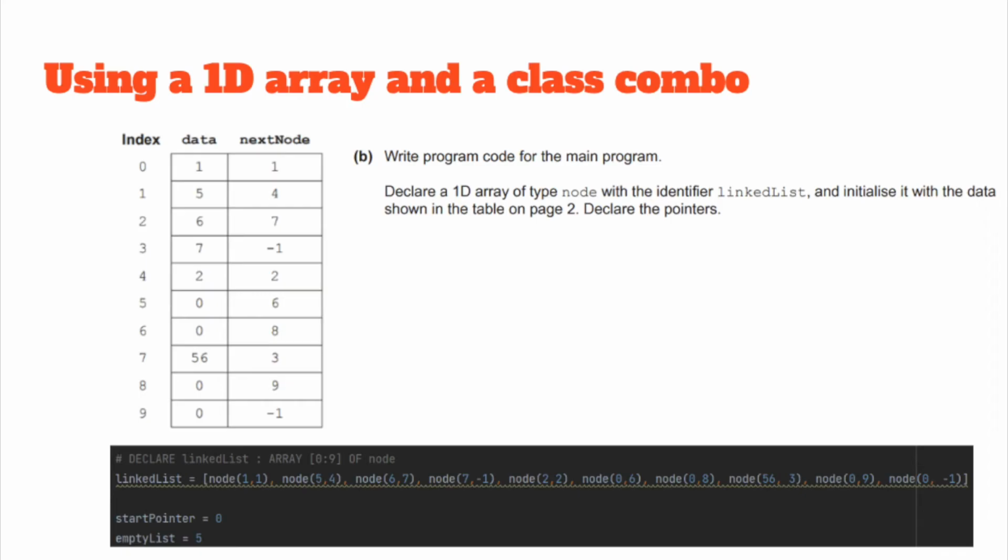Well, part B of the question states: write program code for the main program, declare a 1D array of type node with the identifier linkedList, and initialize it with the data shown in the table on page 2. Declare the pointers. Now, I put the data right next to it so you can see this. The code is pretty straightforward.